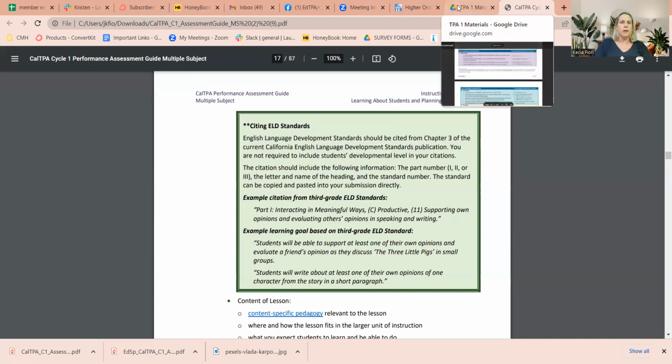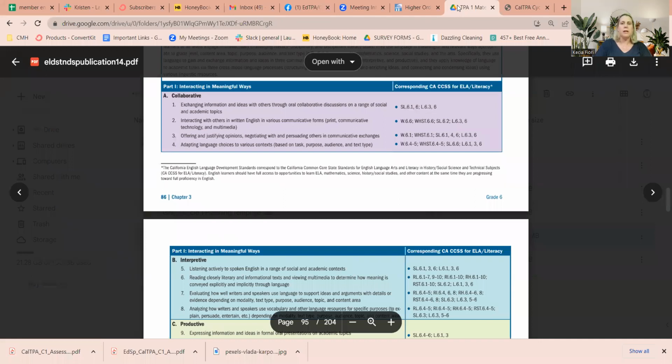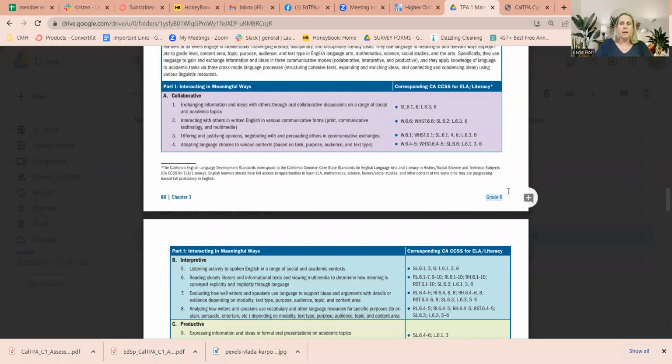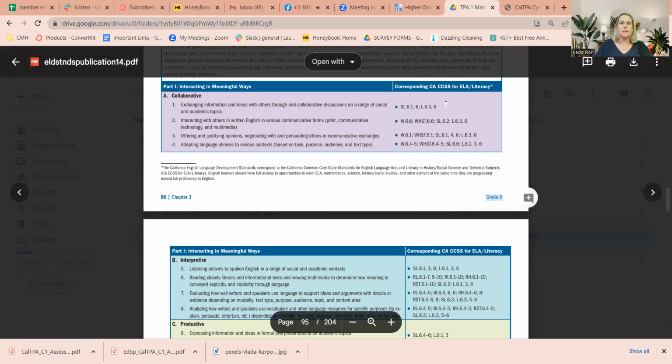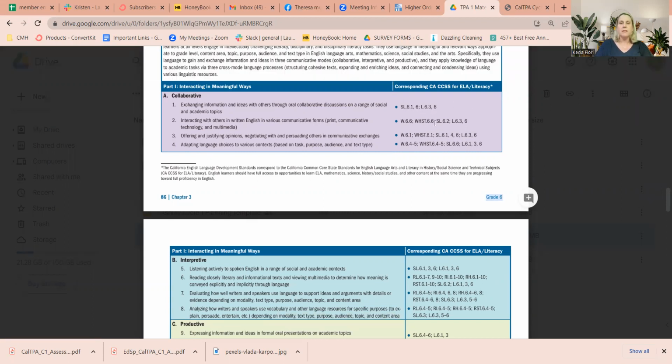Let's go over to the framework, the ELD framework. You will open the framework and find your grade level. This one, for example, is grade 6. They all have very similar standards because they are progressively building on each other. They get a little bit progressively longer. When you're looking at citing your ELD goals, you do not want to put the corresponding ELA standard. These are the standards from your ELA that help you to select which ELD standard you want to use.